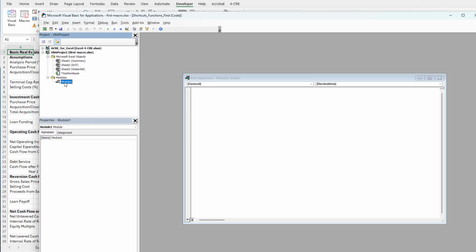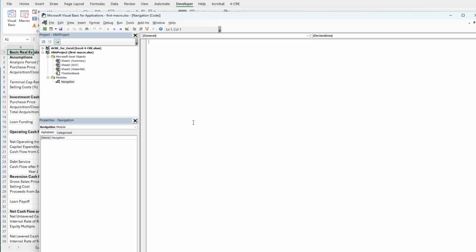So I have my one module. Now I want to name this, and I'm going to name this navigation, like so. And now that module is named navigation. And in this module is where all navigation code will live. Now, the next thing is I need to put code in here. And to do that, I need to write the code.